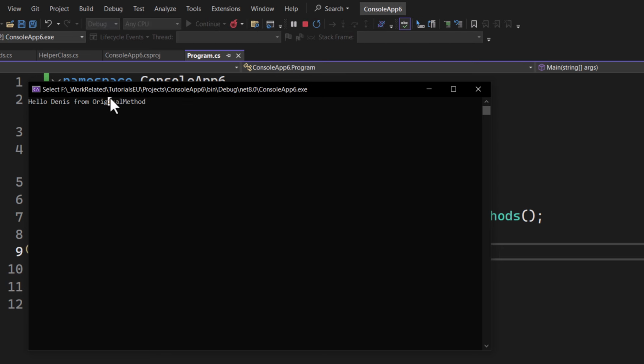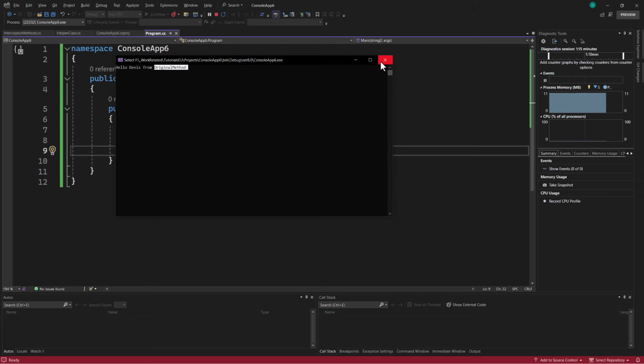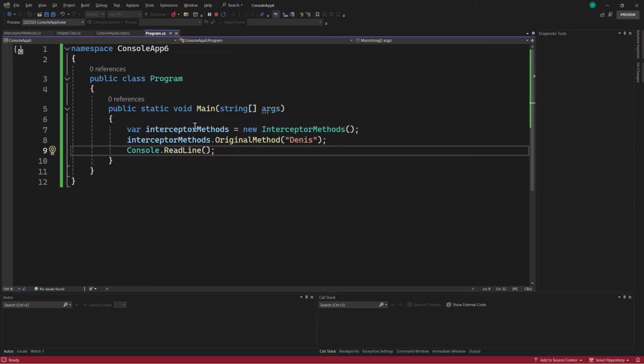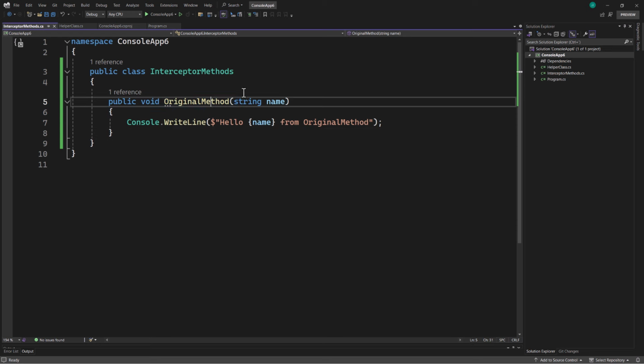And sure enough, it does so flawlessly. Perfect, now it's time to intercept this method call. Now that our project is ready, let me show you how easy it is and how powerful this really is. So we'll go back to your interceptor methods class. We'll be working just in here to set up our interceptors.